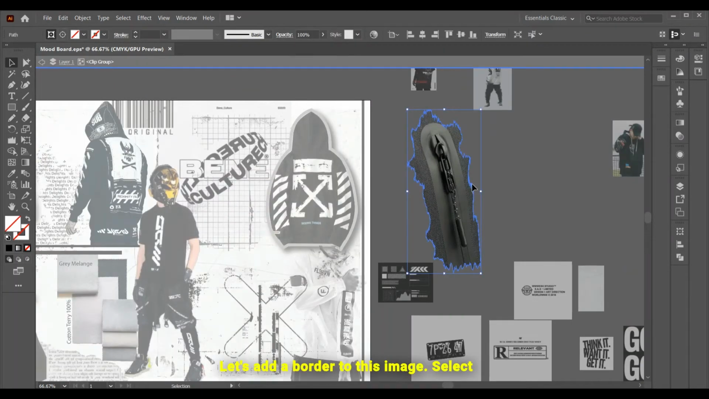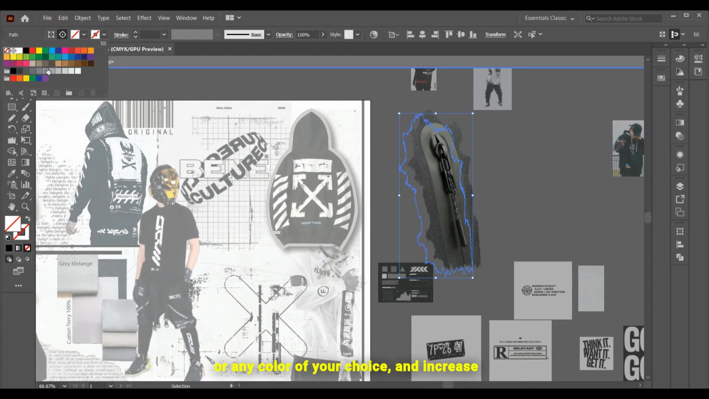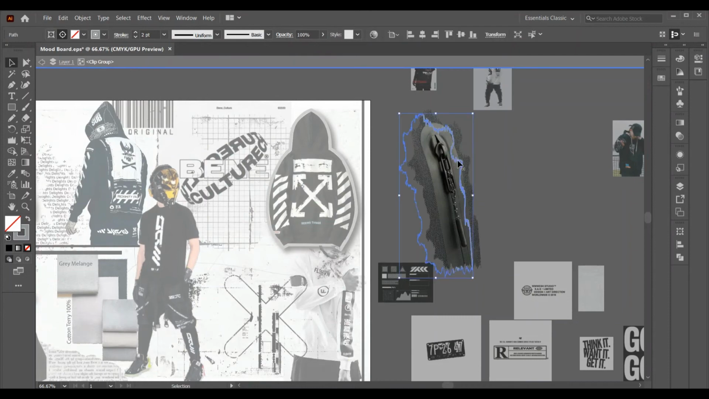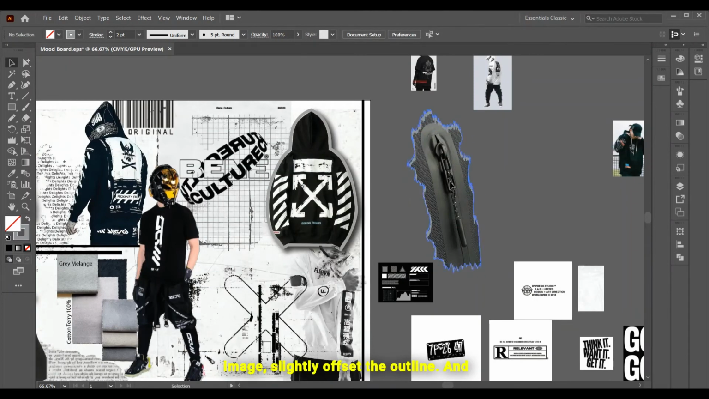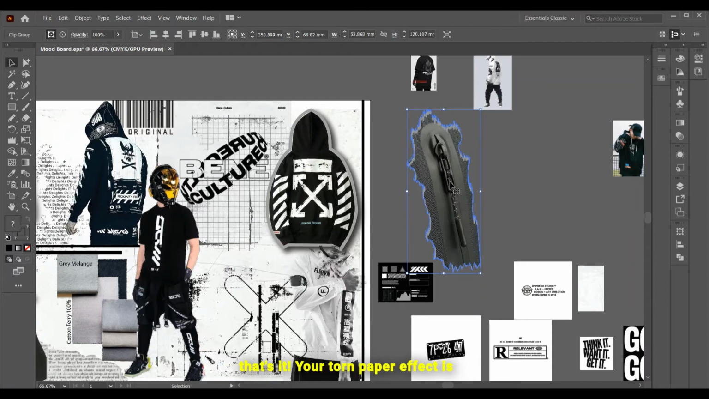Let's add a border to this image. Select the border, then press Ctrl+C and Ctrl+V. Set the stroke to gray, or any color of your choice, and increase the stroke weight to around 2 for better visibility. Instead of pasting it directly behind the image, slightly offset the outline. And that's it. Your torn paper effect is done.